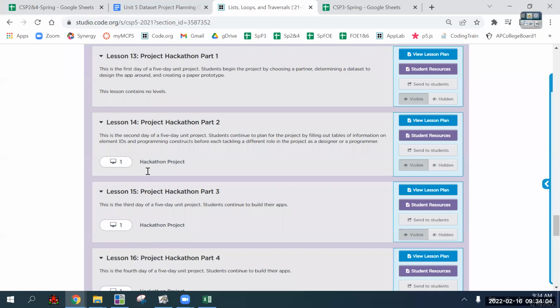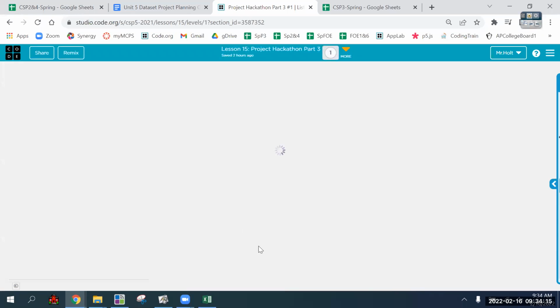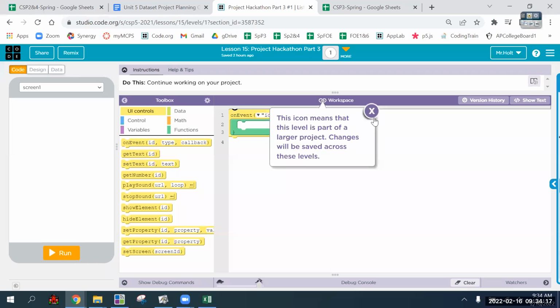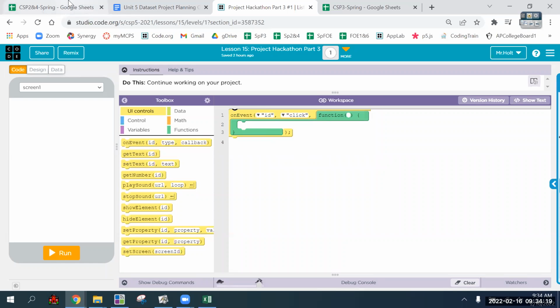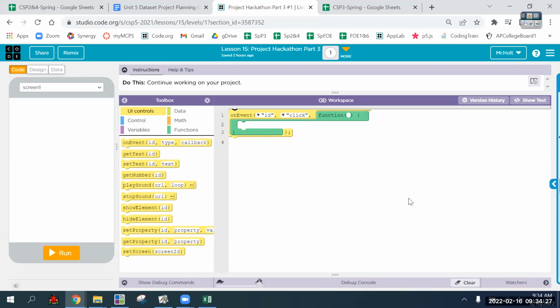As per usual, any of these projects that have the multiple bubbles, they're all the same. It doesn't matter which bubble you use, so long as you complete it. And even if you don't hit submit at the end, I still can grade it, so it's not even that critical. You just have to complete it.